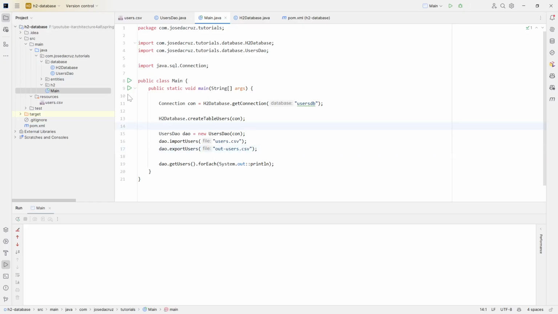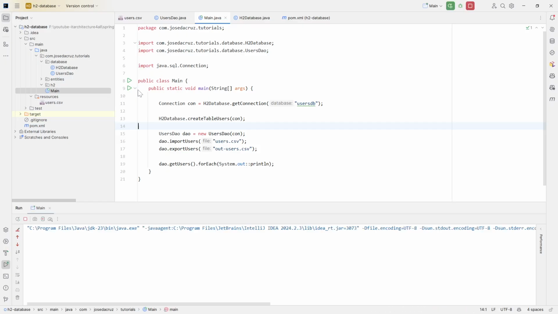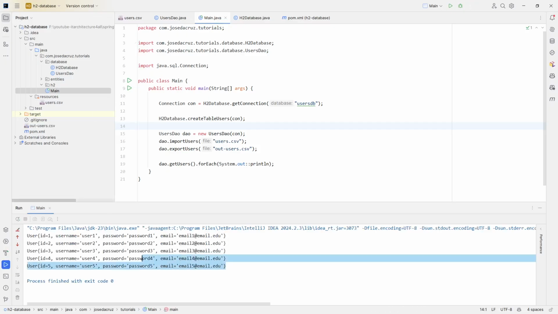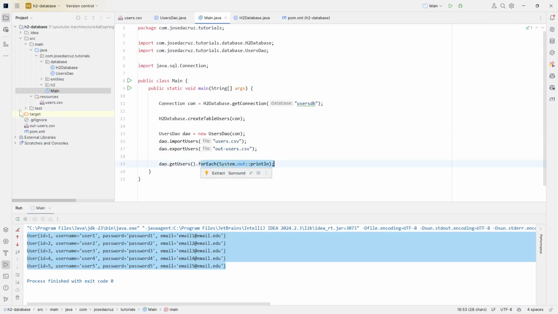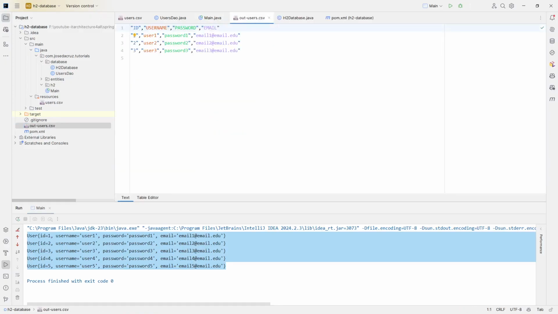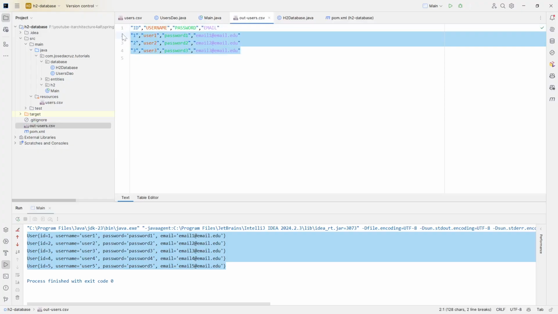So let's see this working. Let's run. Okay, these are the 5 users in the database. It is this for each system out, and the file that was created here, out users, you can see 3 users from the database. So I think this feature is great.